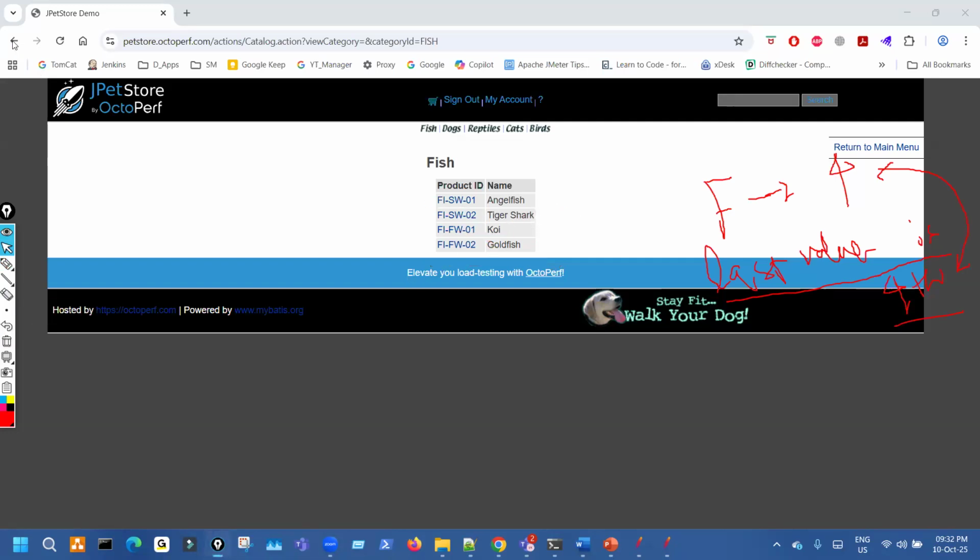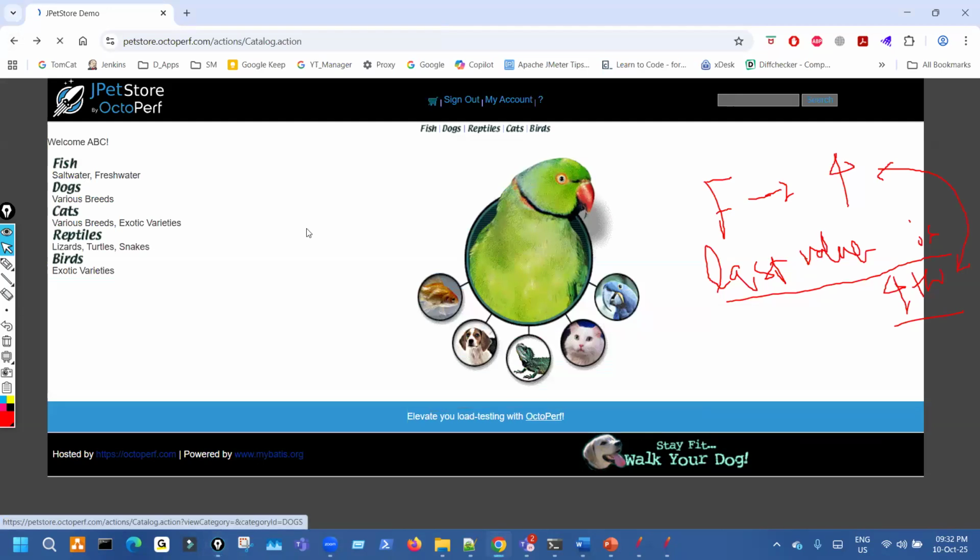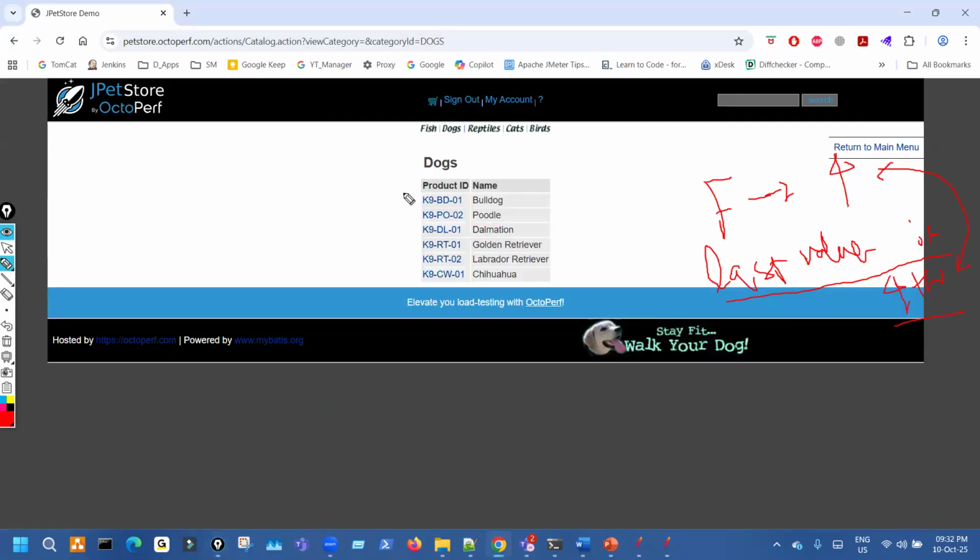Then suppose a user selects dog. In selecting a product ID, we have done random in the scripting, that's fine, but in this scenario we want the last one. Now there are six dogs, and the last value is the sixth value. You can count 1, 2, 3, 4, 5, 6. So the relation is: total six values, and the last value is the sixth.